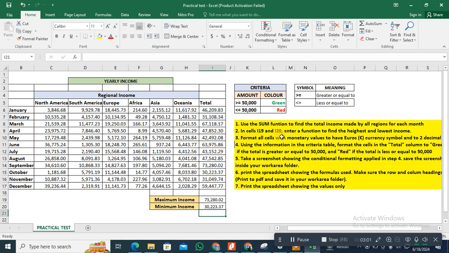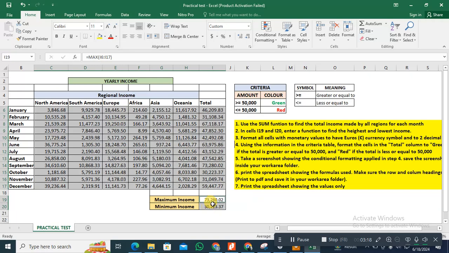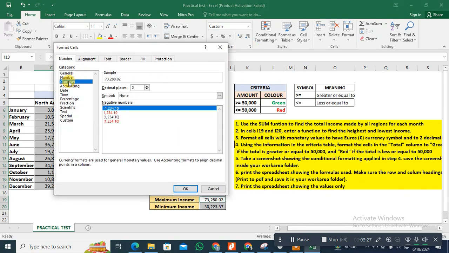Now it says format all the cells with monetary values to have the euro symbol and to 2 decimal places. So all of these are monetary values, including the maximum and minimum. So I'm going to highlight all of this, hold down control on my keyboard, and also select these 2 cells here. Then I'm going to go to the number section, click on it, and then click on currency. Make sure this is 2 decimal places, then I'll choose the symbol. The symbol I'm looking for is euro.